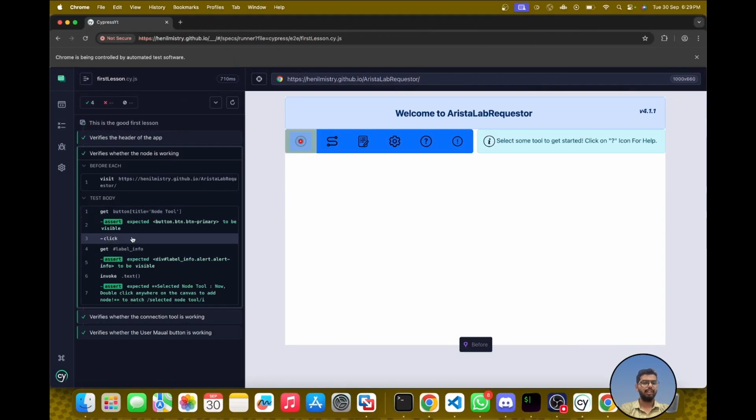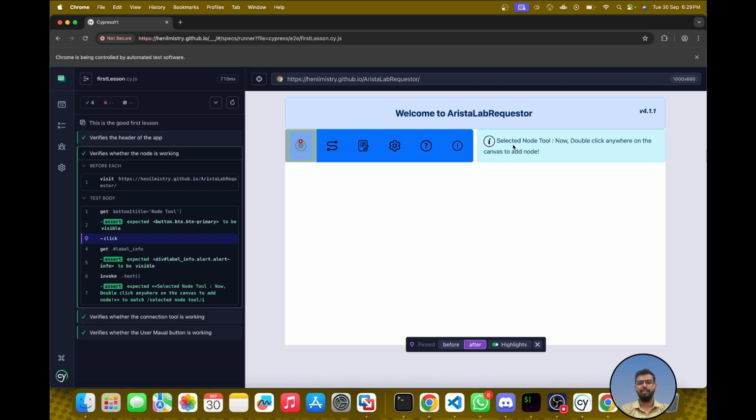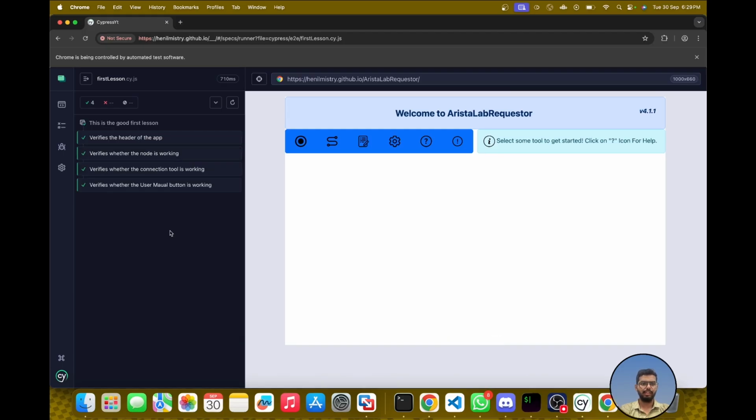So as you can see over here, it got this button, then it clicks on it, and if we pin this, we can also see what was the scene before the click and after the click. As you can see, this text got changed. Before it was something else, right? After that we are getting this label, then we are expecting it to be visible, we are invoking the text, and we are asserting the value. So that is the second test case.